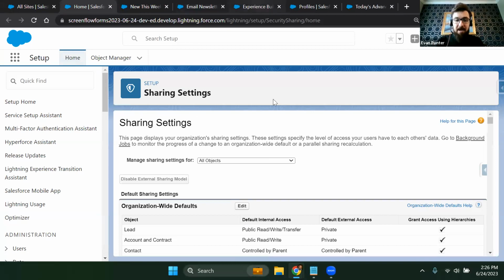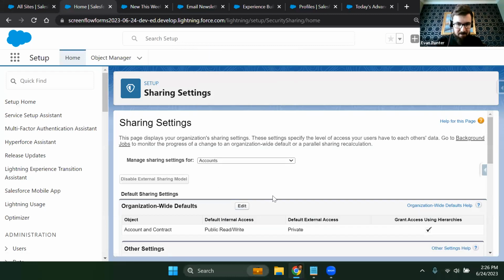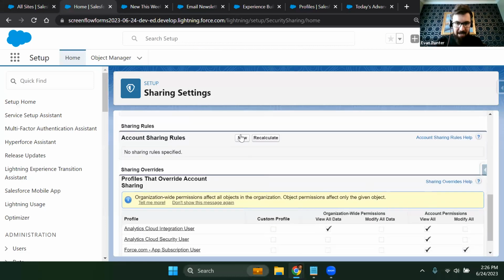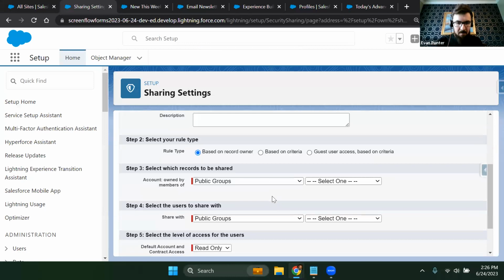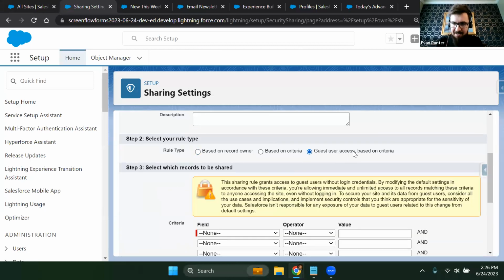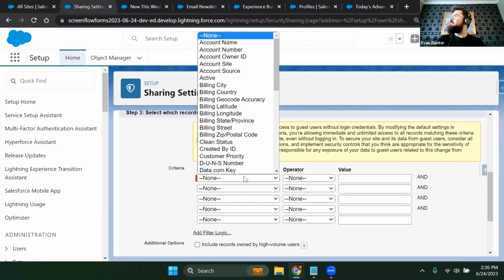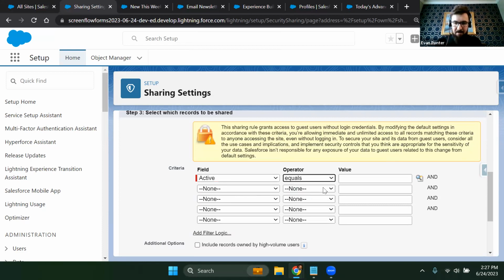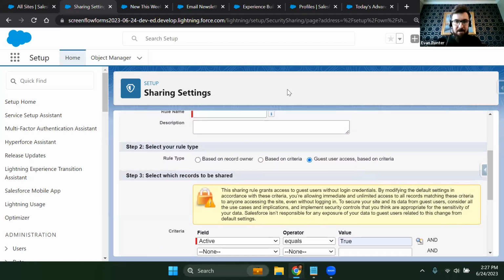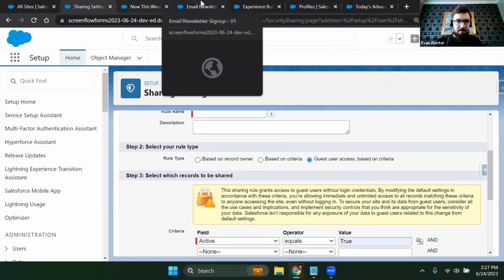So the way I've been able to avoid all of this, I think what you're talking about is if you were trying to share accounts and I add a new sharing rule, one of your options here is to grant access to guest users based on criteria, right? So this works, but it's global. So people are going to have access to any active account if they query it with the API.